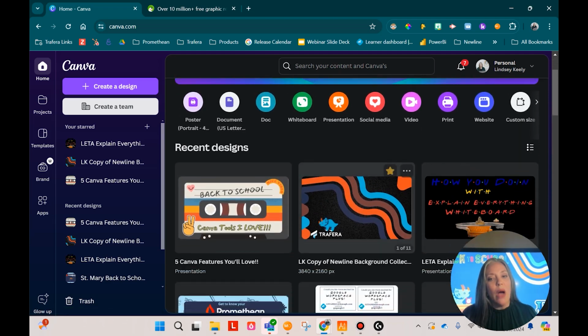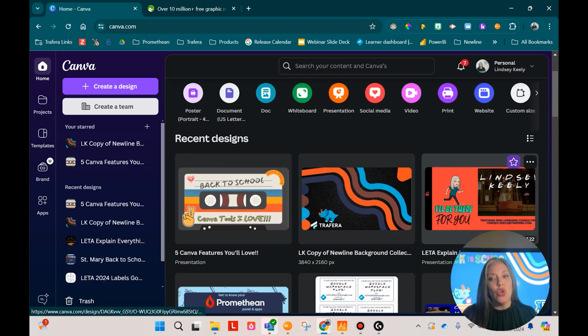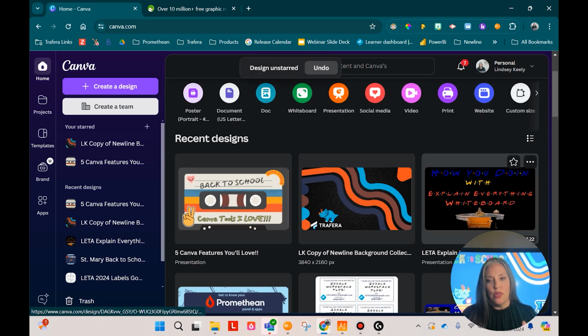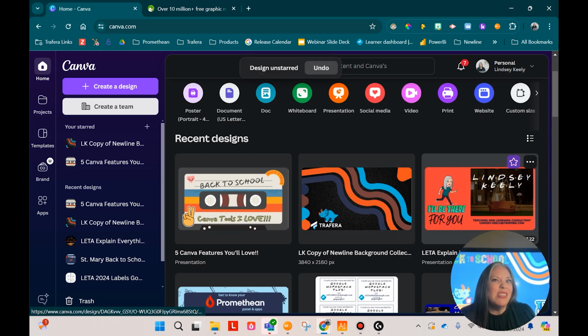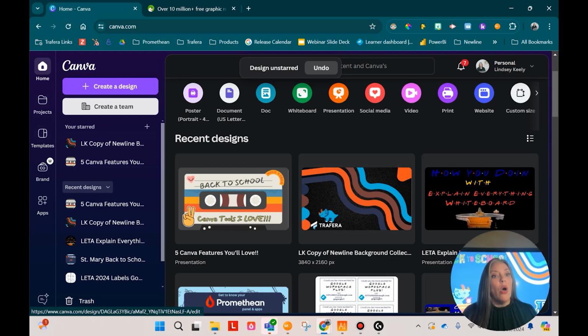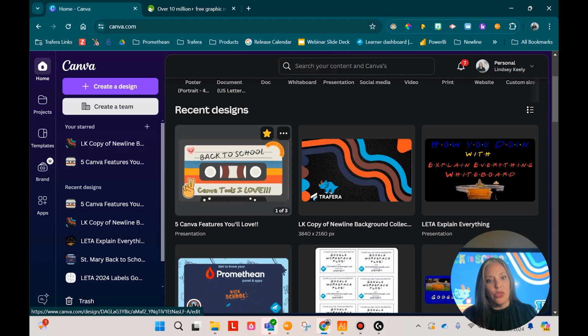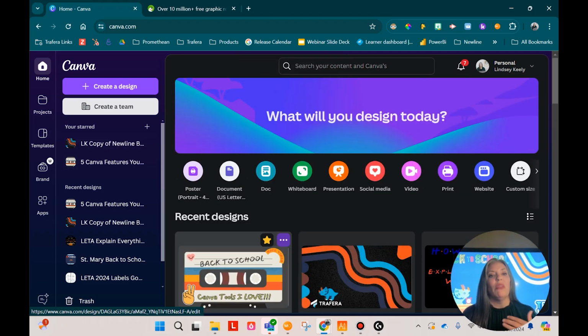So Canva now has added the ability to star. So notice as I hover over these, I can star them. And it's basically like making it your favorite. And so once you star it, it's gonna end up here. And then you're able to quickly and easily access those things that you need without having to dig through your whole design list, which, love this feature.